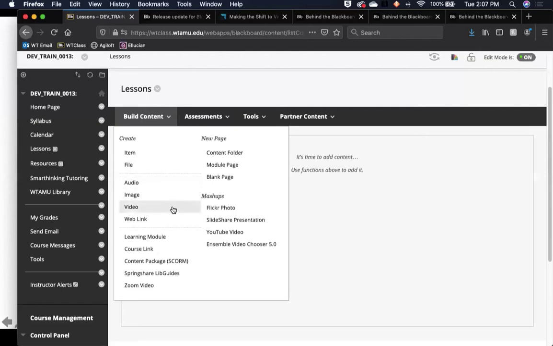For audio and video, if you are looking to make audio and video and put it into your classes, we actually recommend you use Ensemble Video for it. You have to have an account that we can set up for you so that you can add stuff into it, and you can then link it into your course. That's what this Ensemble Video Chooser option down here is.